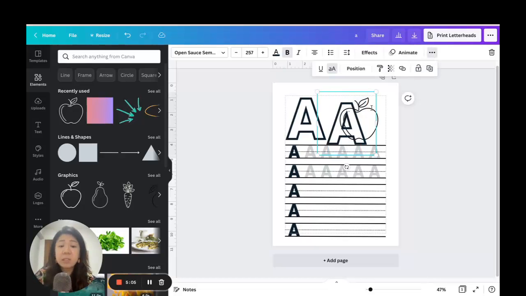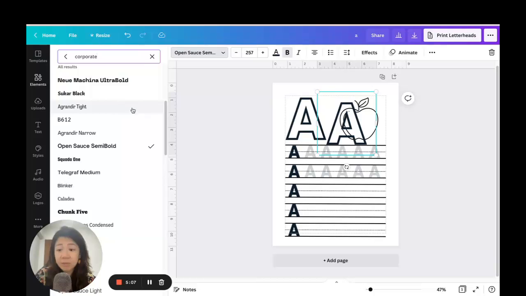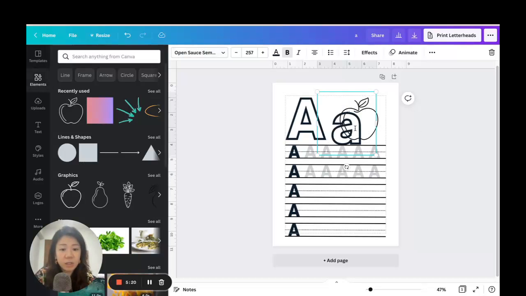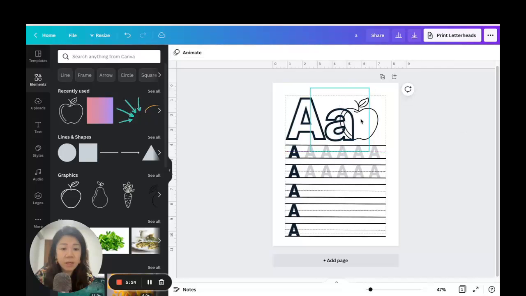Now, some of the fonts have default capital letters or small letters by default. So if you want to change that, you got to go to this ellipse menu, just click on that and then type in again, and it should get you the small letter. Okay, so there we have it, the small letter A.